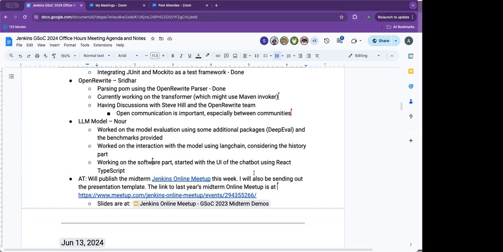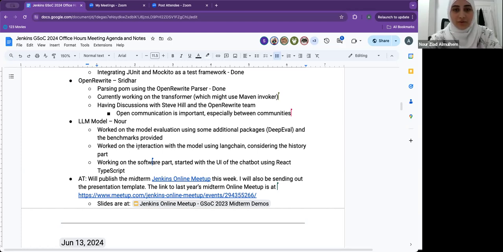All right, so last person is Noor. Okay, hey everyone. For my side, for this week, I was working on the evaluation of the model using some common evaluation metrics and some additional packages like DeepEval. So what I'm looking at is the benchmarks provided, to make sure if that will be helpful or not. We are also working on interacting with the model. So for now, I'm trying integrating with LangChain and considering the history part of the chat as well.